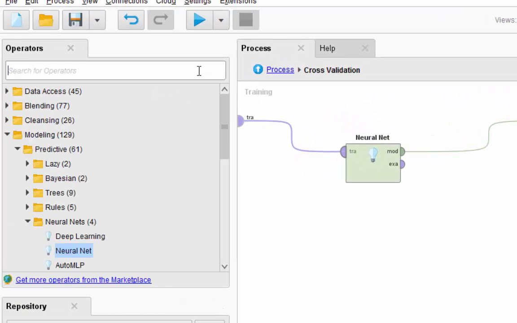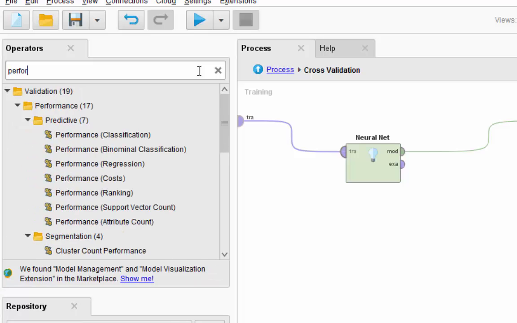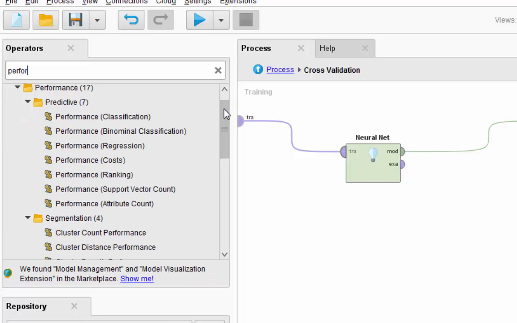Let's go ahead and search for performance measurements and performance operators. As you can see, we have a few different performance operators. We have performance classification, we have performance binomial classification, performance regression, cost, ranking, support vector, and attribute count. Performance regression is essentially a numerical or a continuous performance measurement operator.